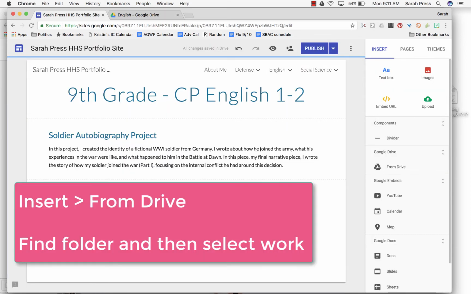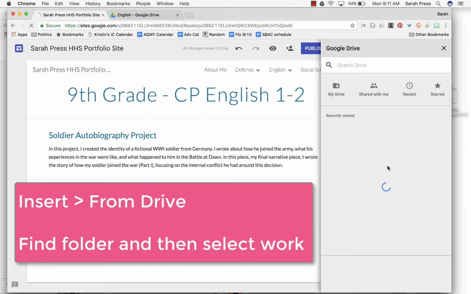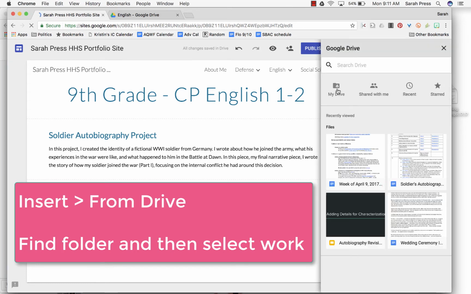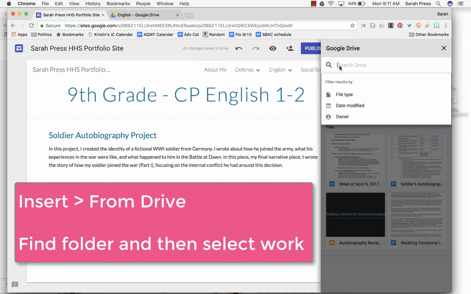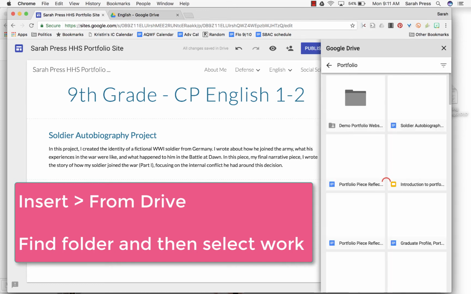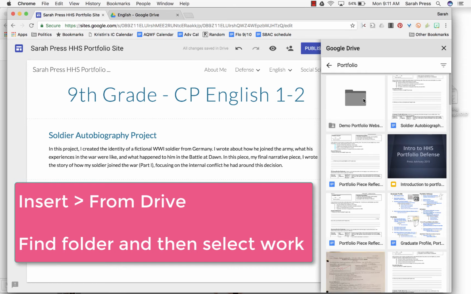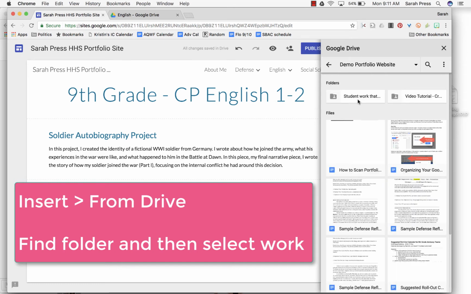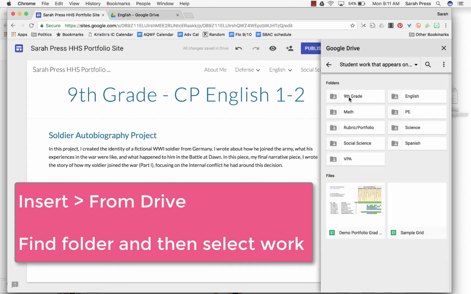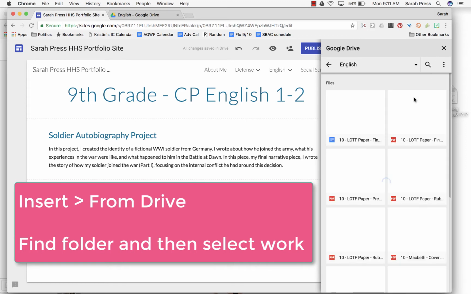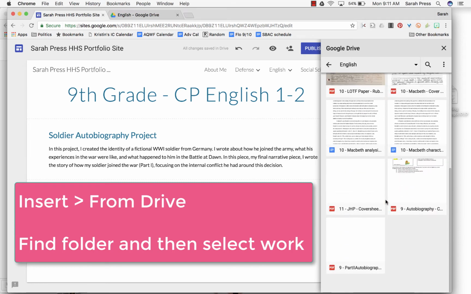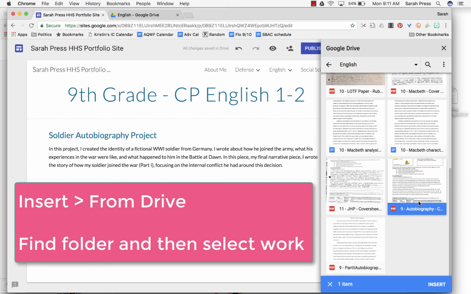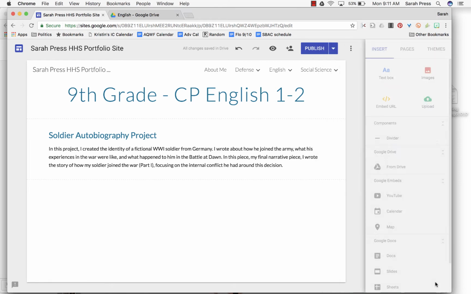So here I'm going to now insert something from my Google Drive. So I'm clicking Insert and from Drive. And I've got to go through my drive to find that folder. So for me, that folder is in my portfolio. It's in a folder I created for the demo portfolio website. So I'm going to go to my English folder. And then I'm going to choose first my 9th grade autobiography cover sheet and then say Insert.